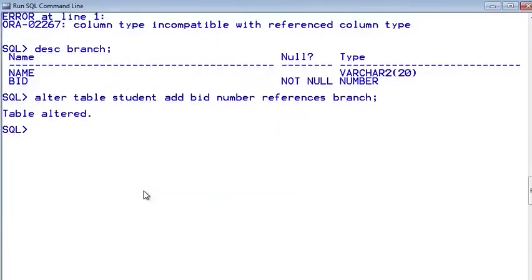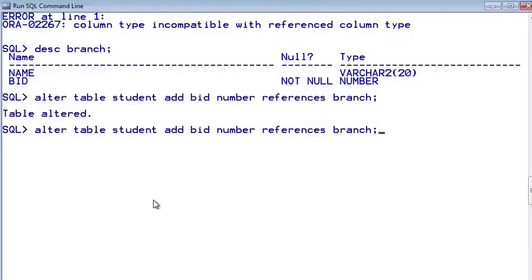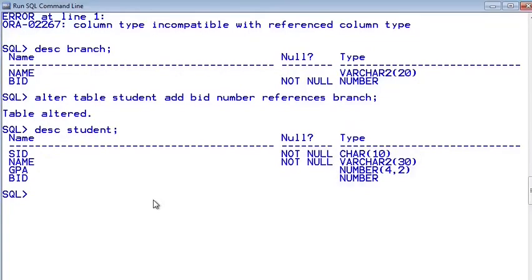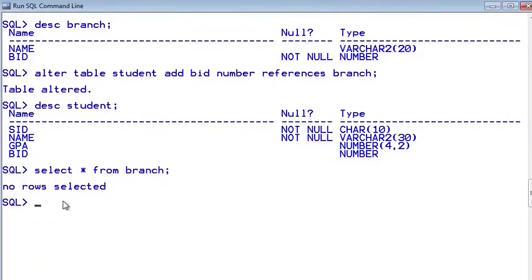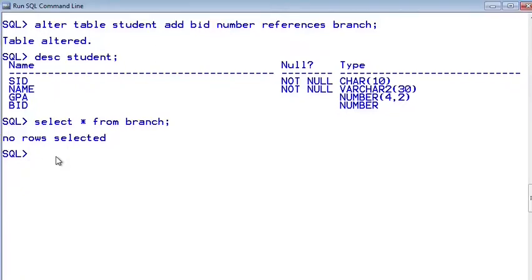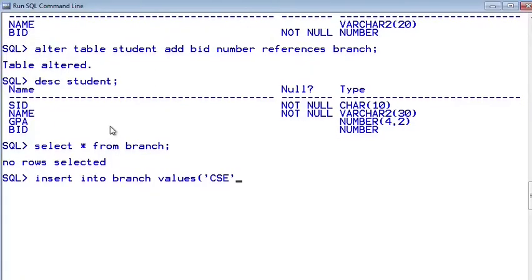Table altered. If you see the description of the student table, this BID is added. Now this BID is the foreign key. If you try to insert data into this foreign key, that should come from the primary key of this branch BID. Let's check the data within the branch table. There is no data. Let us insert data into branch table. Branch name CSE and branch number suppose 1.